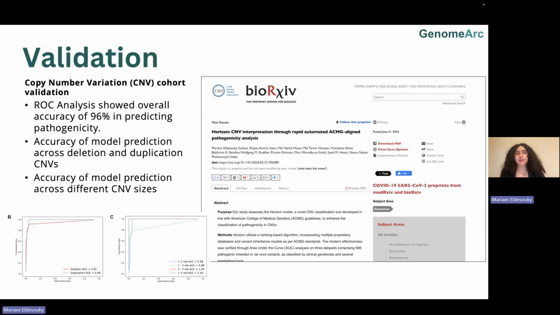So then it's very important to understand the accuracy behind this, or what forms the basis of this interpretation. So we did a validation study on the copy number variation. Currently, we did a cohort with different phenotypes, including NDD. And then we did ROC analysis, receiver operating characteristic curve, which showed an overall accuracy of 96%. So the paper is actually right now in bioRxiv. We're in the process of publishing it. So you can see here the draft.